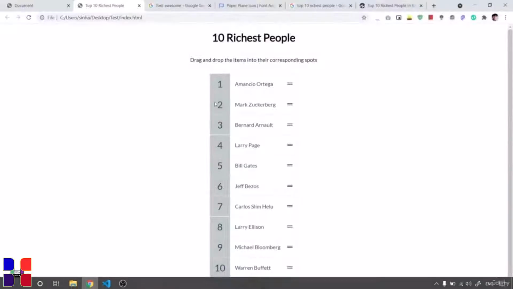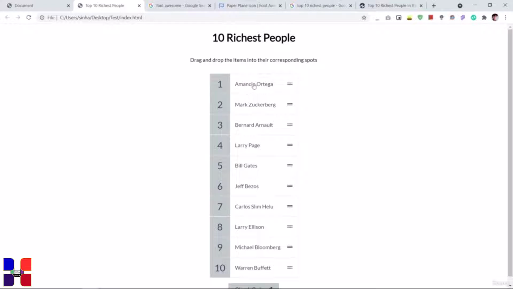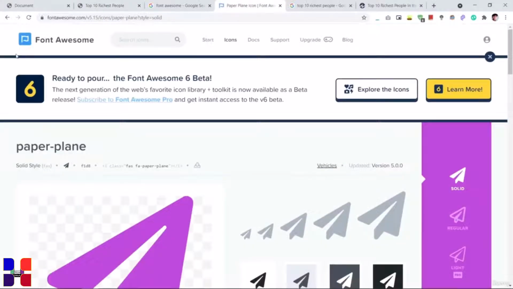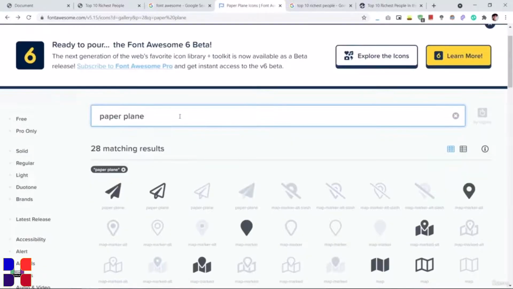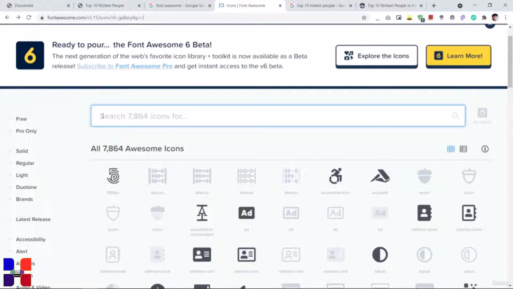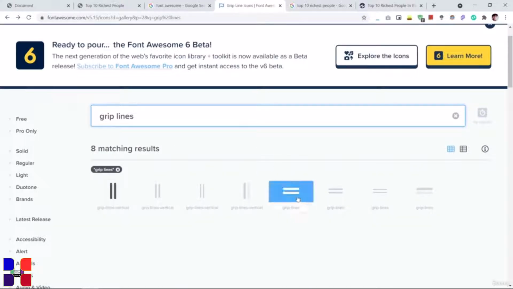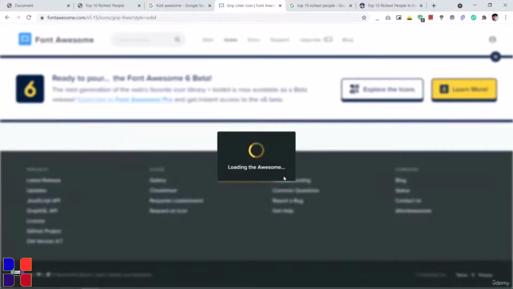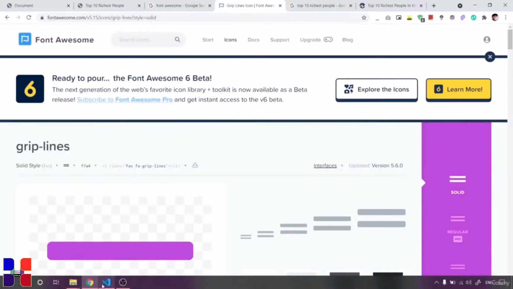Now inside the finished project, you can see that after each name there is another icon. This is a grip line. So again, I'm going to go to the Font Awesome page and search for grip lines. So here it is, the horizontal grip line. It's loading. I'm going to copy paste it here, just like that.